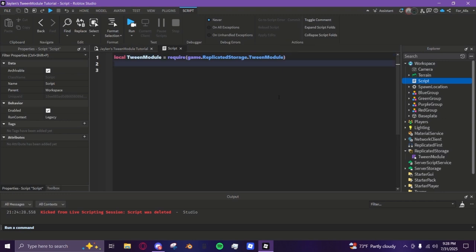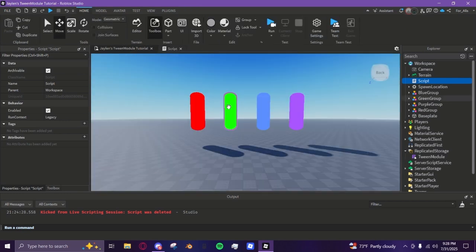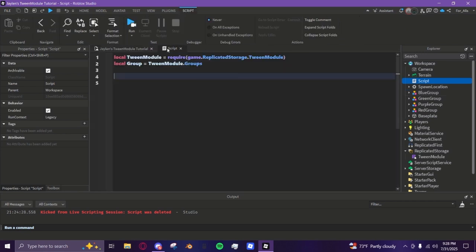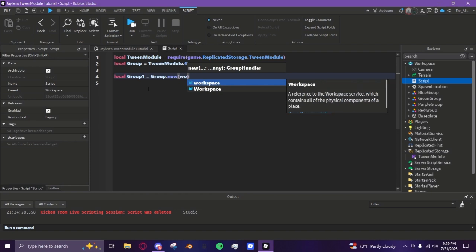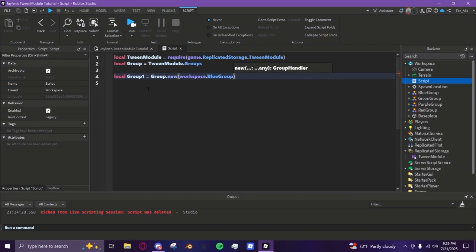Then we're going to identify the group. So local group equals tween module.Groups. For line 4, we're going to actually create the groups themselves. For this, I'm going to do the green pill and the blue pill. So local group1 equals group.new. Now we're going to get the groups: workspace.BlueGroup, comma, workspace.GreenGroup.